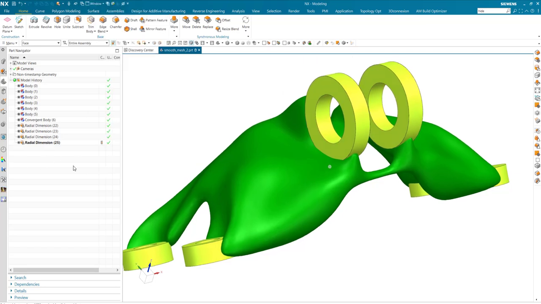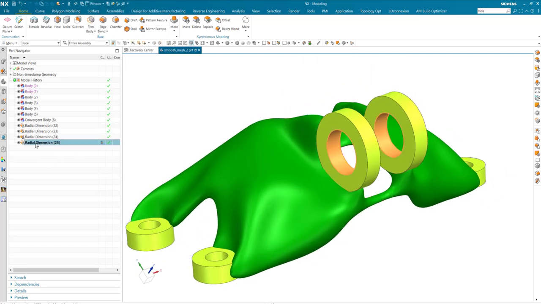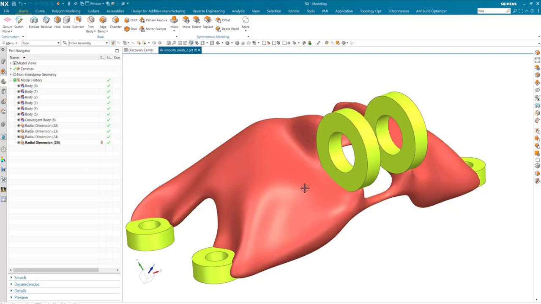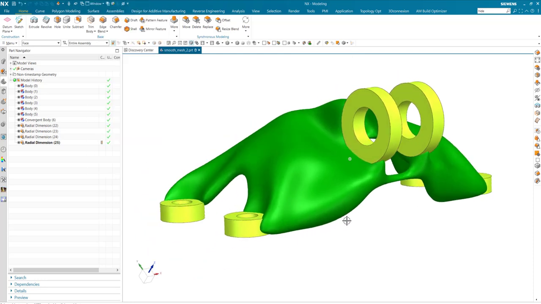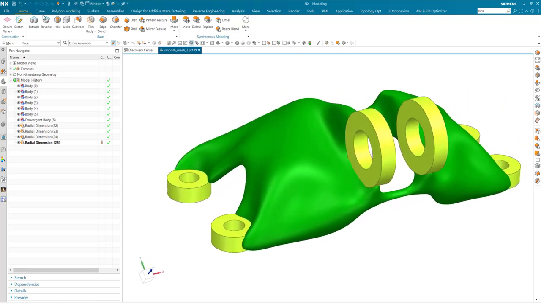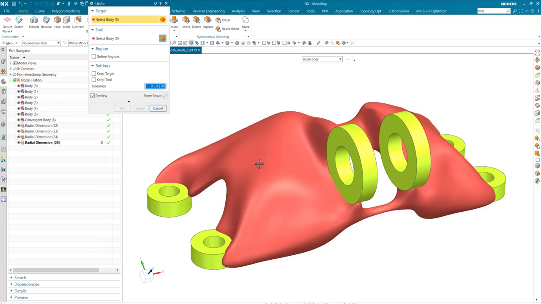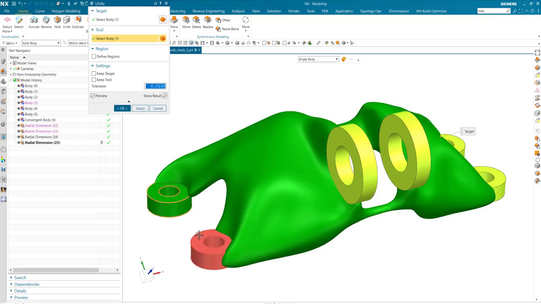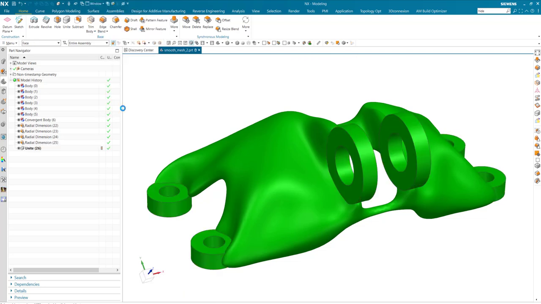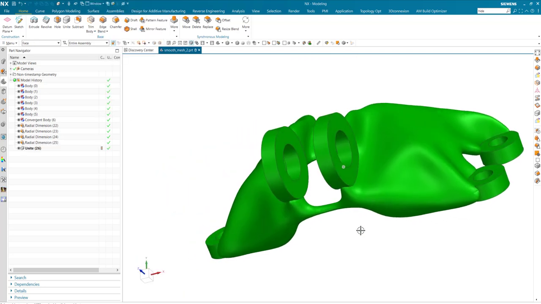So now we have a parametric model, and all these dimensions can be edited. I just made this 20, let's make it 18. So it's parametric, but a few minutes ago it was faceted data. Now it's real parametric data, and we can even unite this data now, make it a solid. So now it's a solid model.